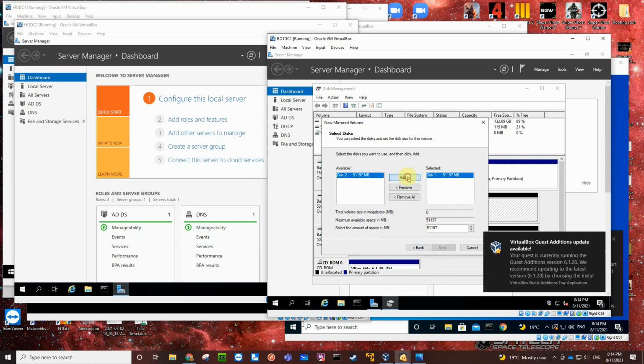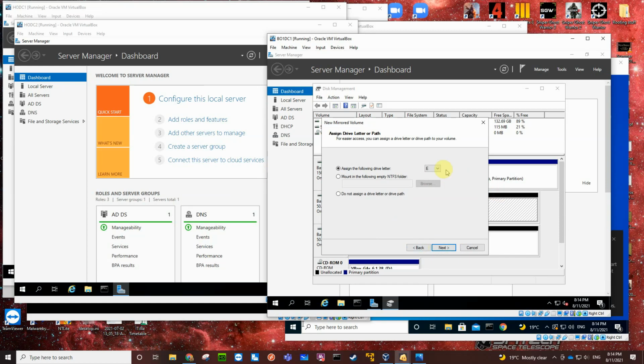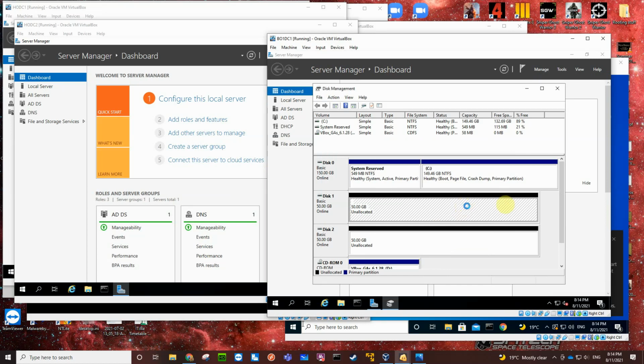We've gone for safety on all of these. And I'm going to change this to drive M for mirrored. I'm not very adventurous with drive letters or anything like that. Mirrored, and perform a quick format and go next. It doesn't take very long. There you go, done. See, doesn't take very long at all.